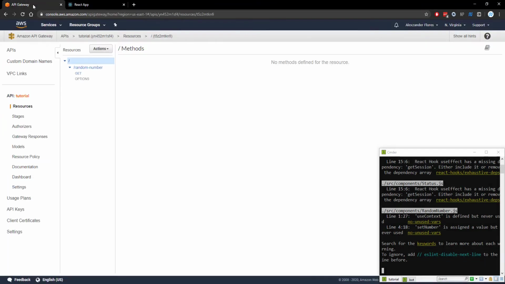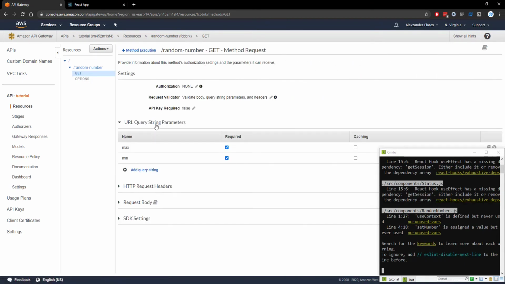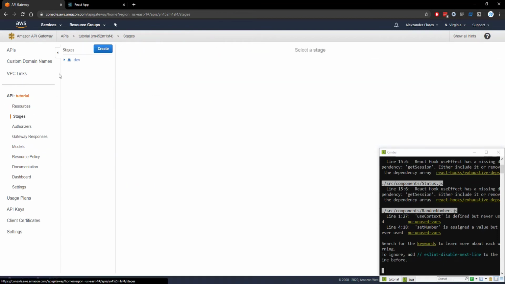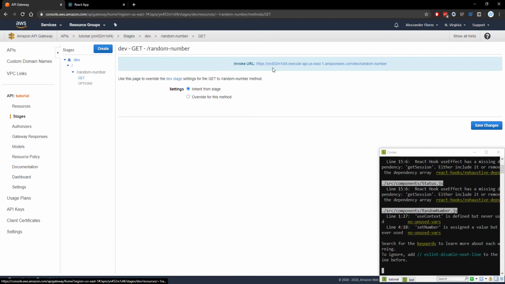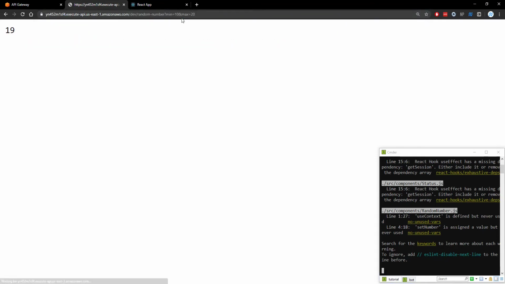So if we head over to API gateway, we can see it has a Lambda function here. You can find the GitHub repository for this Lambda function. It simply returns a random number between a certain boundary. If we click on the GET request, when we go to method request, we see that we have two query string parameters, minimum and maximum, and this sets the boundaries. If we go to stages and we expand this and go to our GET request and open this in a new tab, we can see that we have to add in the parameters. But once we do that, this works perfectly fine. We set a minimum to 10 and maximum to 20. If we keep refreshing, we're going to get a number between those boundaries and anyone can access this right now.